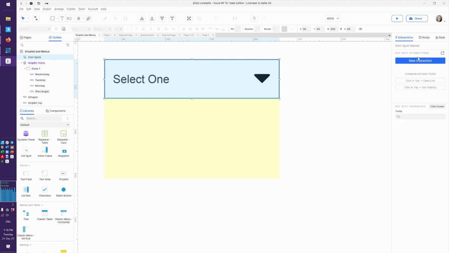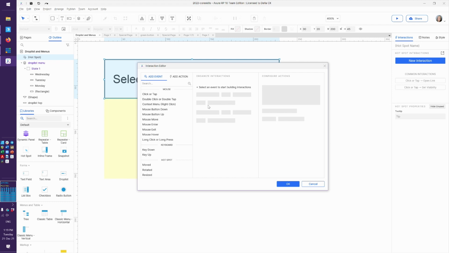So here we are working on the hotspot. How do we know we're on the hotspot? It says hotspot interactions in the top right. It says hotspot name in the top right. It even says hotspot over here in the outline. I'm not going to name it. It's not that important, but I will build interactions on it. And I'm going to build two interactions. I'm going to build one that opens the menu or list and one that closes it. This will also help us practice our conditions, but also build our first interaction related to a dynamic panel and our first condition related to a dynamic panel. So it's a good baby step lesson.